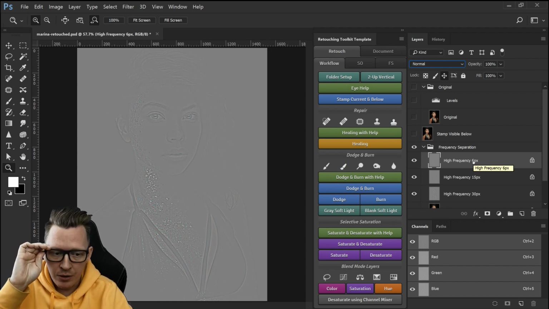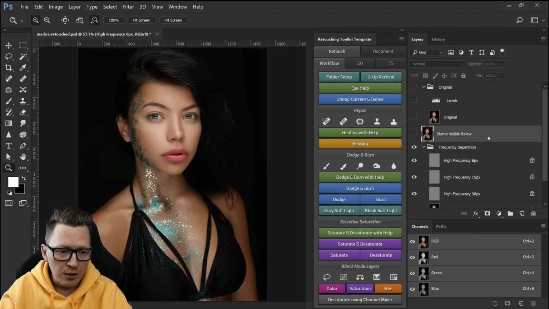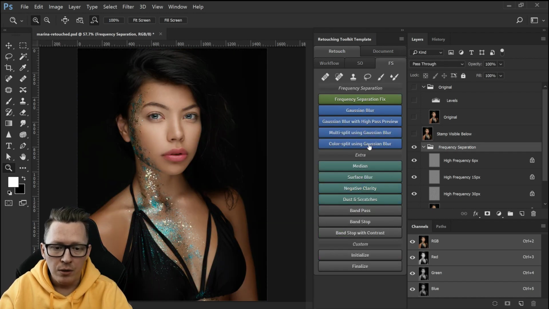So to get a more accurate frequency separation, let's put this back into linear light and just compare. So this is the frequency separation that I did, and with my help layers, I can see the issues like I showed you before. This is the old stamp. Let's take this away. And now I've added a couple of new frequency separation techniques and custom ones and everything. You'll see more about this in the toolkit later on, but I wanted to show this new invention of the frequency separation, which is essentially a fix for the gaps.